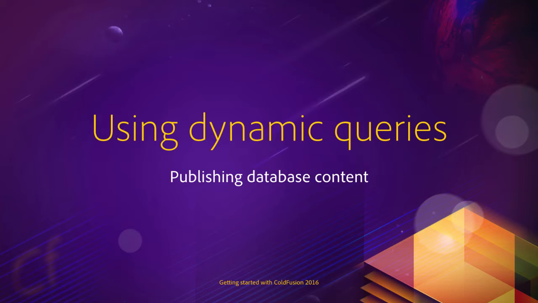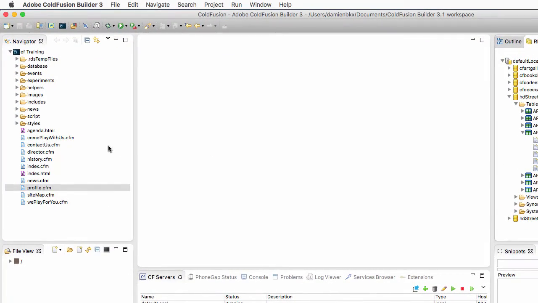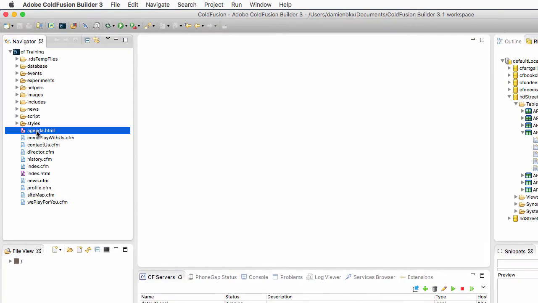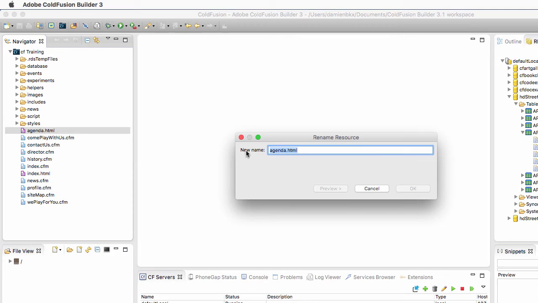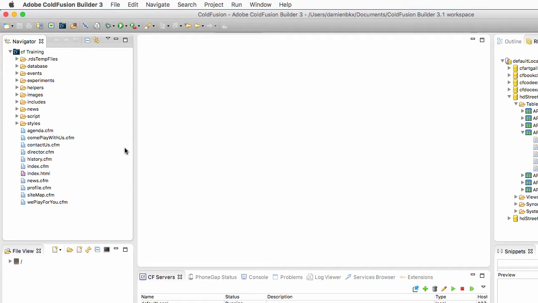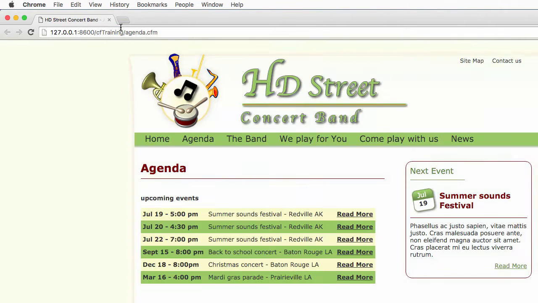In this video, we will start the development of the agenda section of the HD Street Band website. Currently we have one page here, which is the agenda.html. And of course, the first thing that I will do is right-click that page to rename it and change the extension to CFM. So I make this a ColdFusion file.